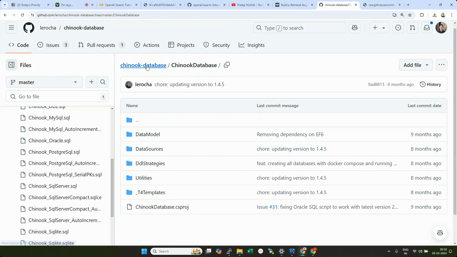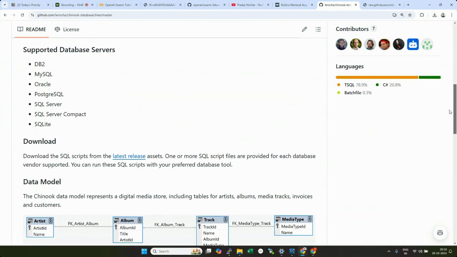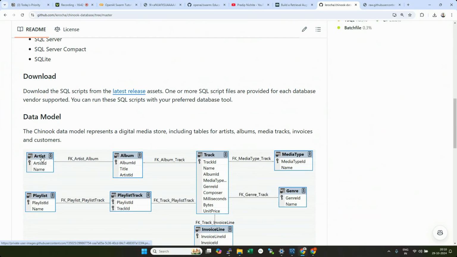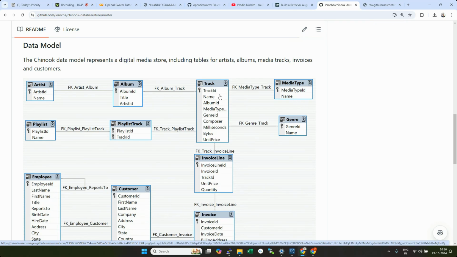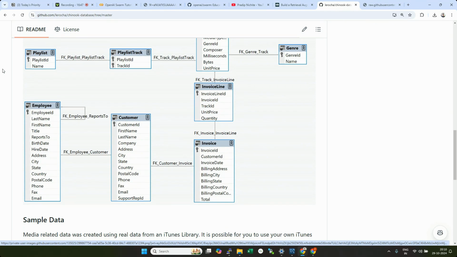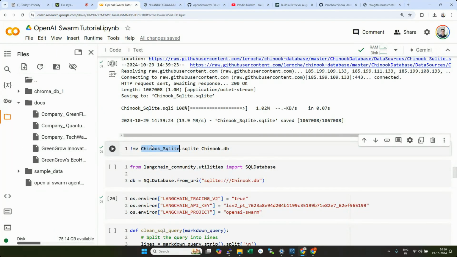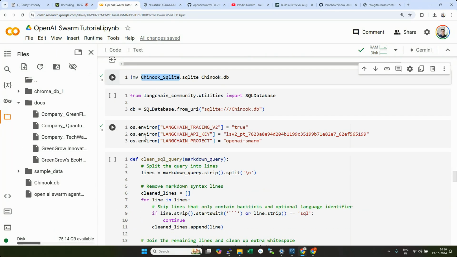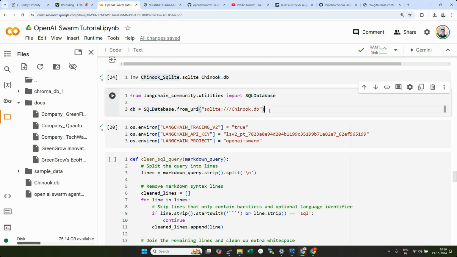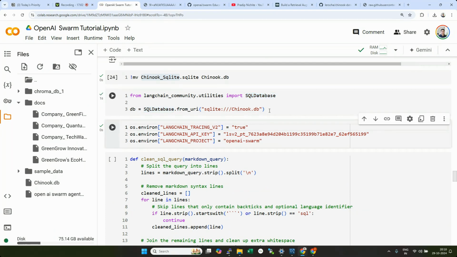Database, data sources, this one. Yes. So it has this artist, this genre, track, some kind of music, and their customer, their invoicing, and all these details. So it's a simple database that we could use, and that's what we are doing here. We downloaded that database, and we are using this LangChain SQL database chain.